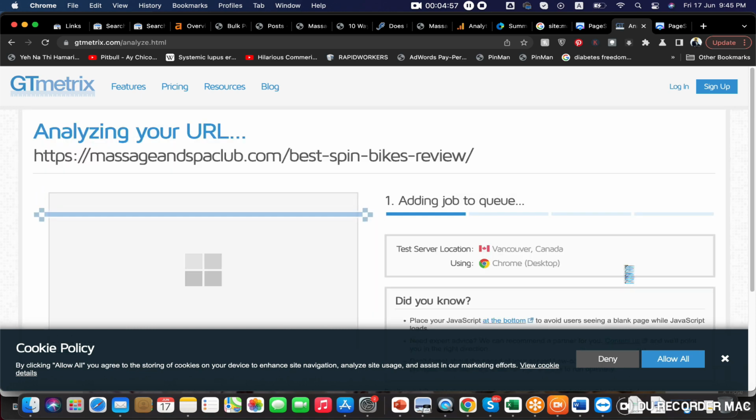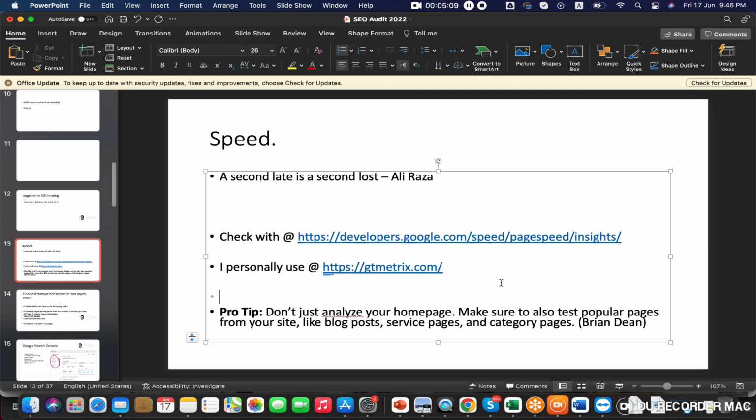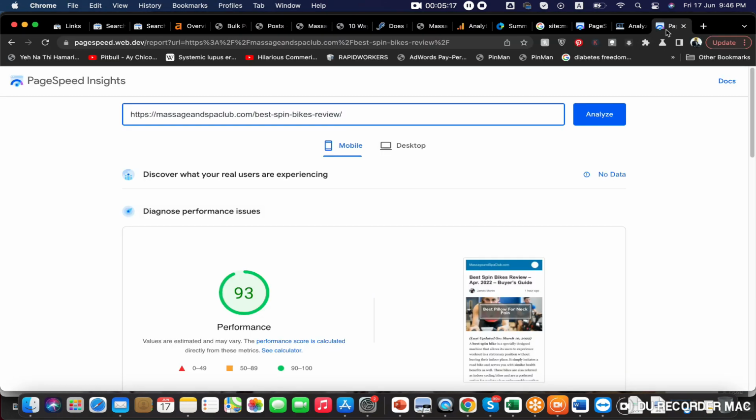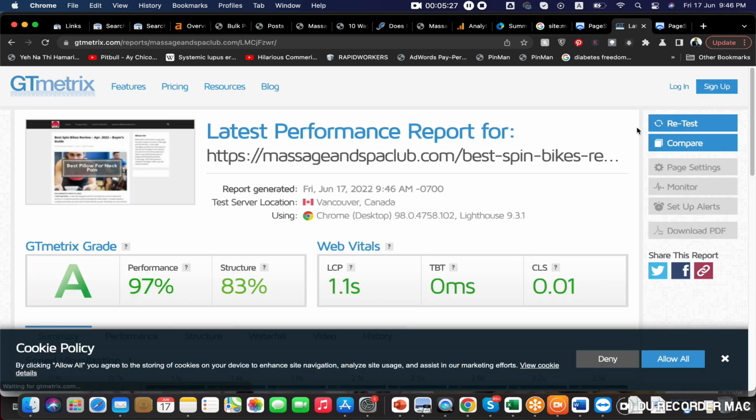You need to individually check all of your pages to ensure your website is fine, and if there is any issue on any page, we need to sort it out. Let me write it here as well: all pages need to be tested. So if you can see, 93 performance for mobile, 99 for desktop, perfectly fine as per Google Page Speed Insights. But let's see with GTmetrix. It is also fine with GTmetrix. So my website page speed is fine. I do not need further optimization.